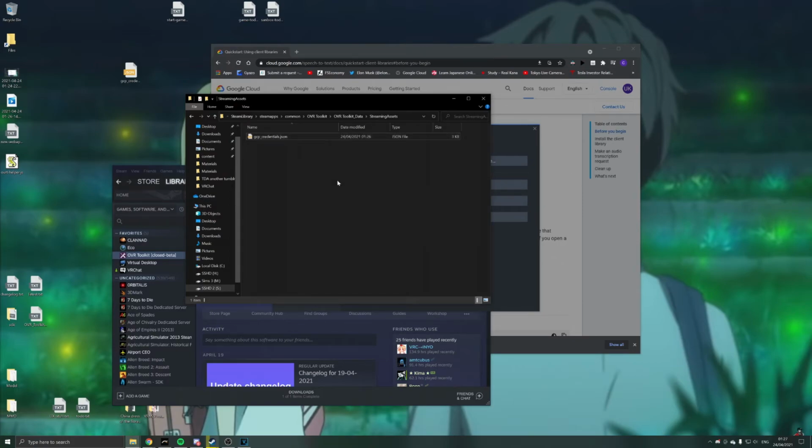Now within OVR Toolkit, you would open up the voice input bar and click the little settings icon on the side. And from there, you'll be able to select Google Cloud instead of Mozilla DeepSpeech. And that should be it.